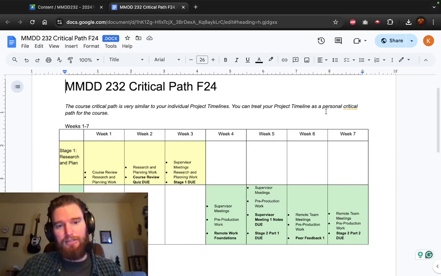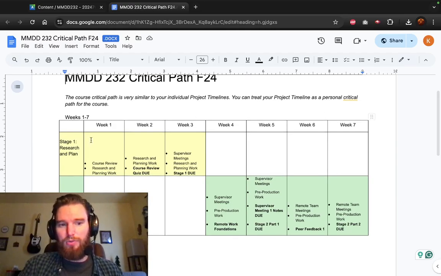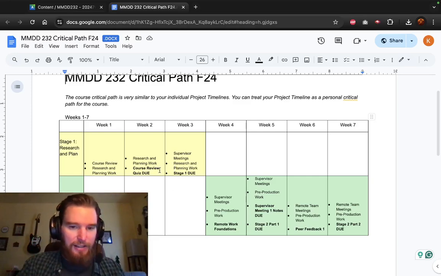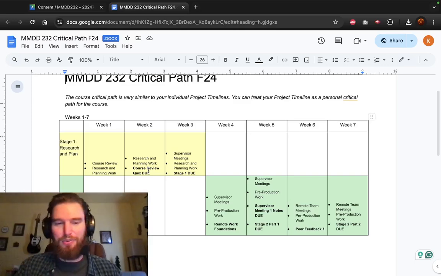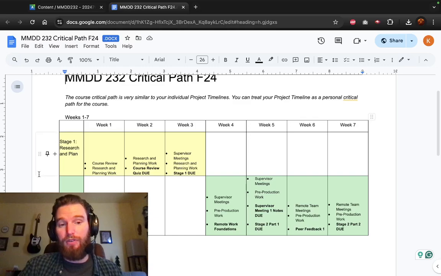That's intentional, right? So the first 3 weeks of the course was stage 1, research and planning. That's when you got up to speed with the class. You had that course review quiz, which you may have felt one way or the other on. And then you had your stage 1 deliverables due, which was your project proposal, and then a timeline for the first 7 weeks of the semester.